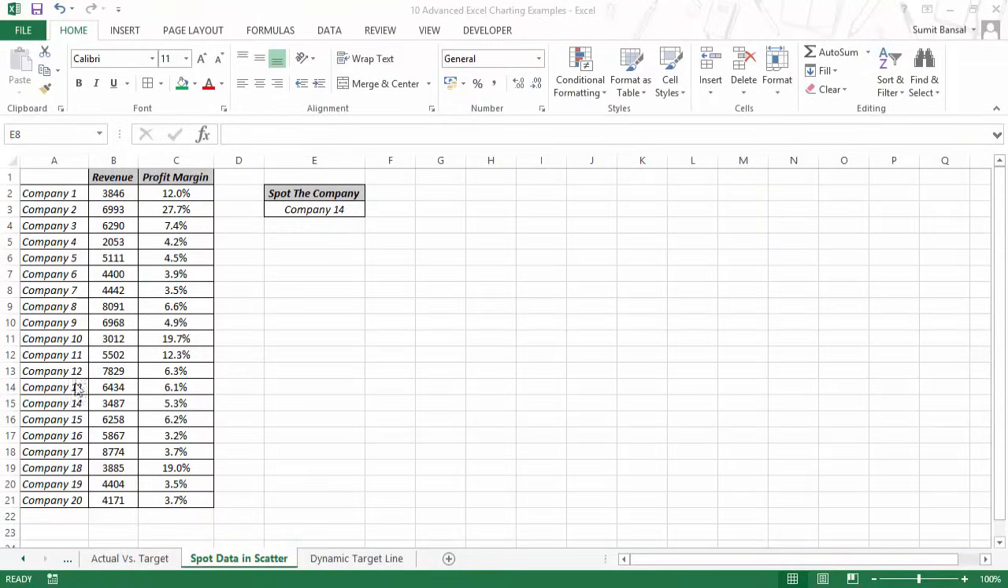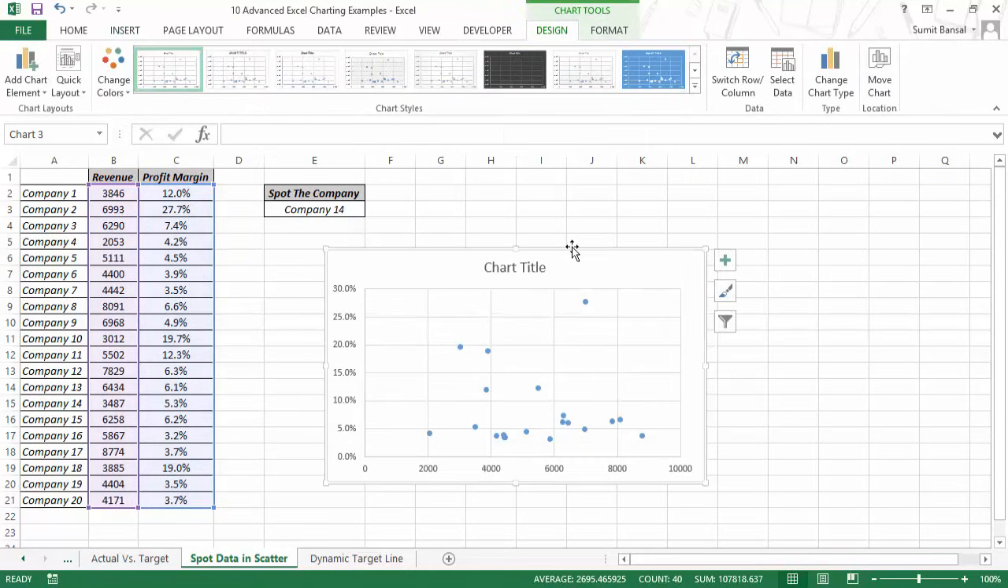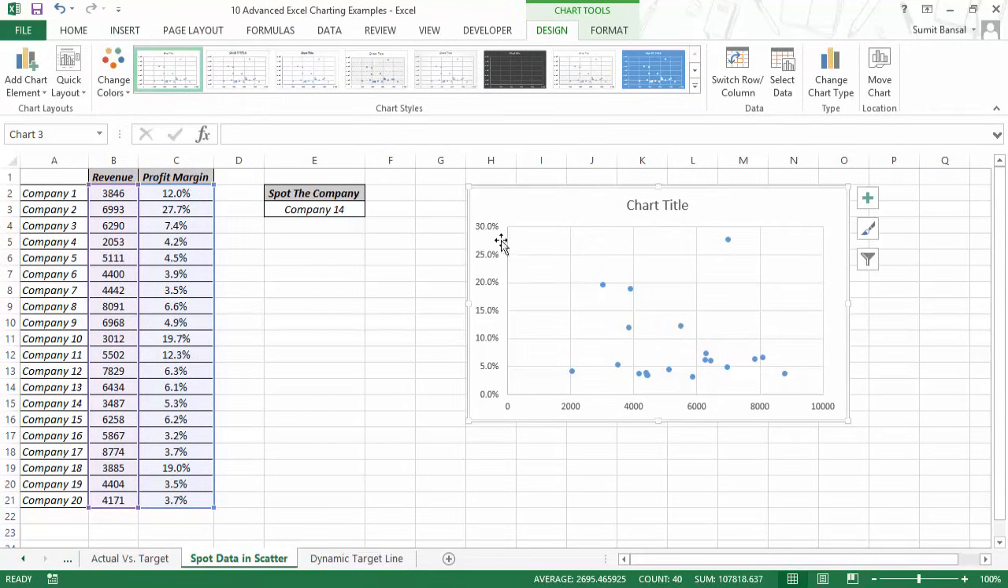Here I have the data for these 20 companies, their revenue numbers and their profit margin numbers. If I plot this data on a scatter chart, so I would go to Insert and plot this in a scatter chart, this is what I would get. So my revenue numbers are on the x-axis and my profit margin numbers are on the y-axis.